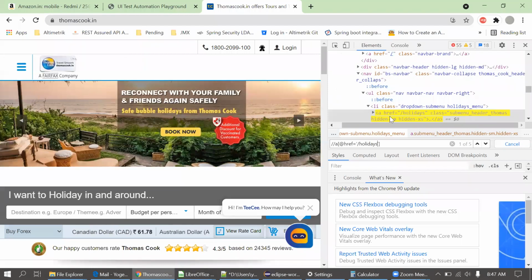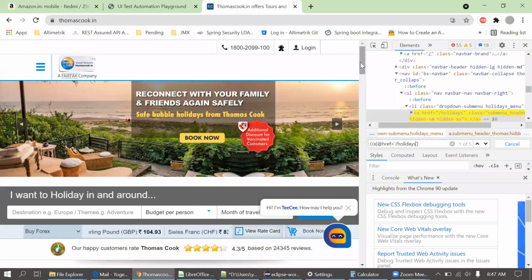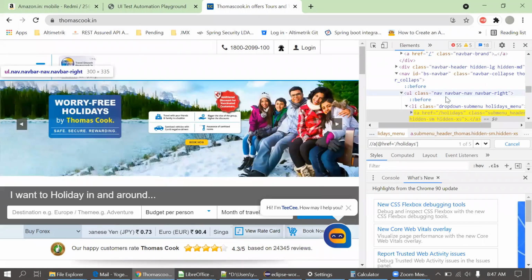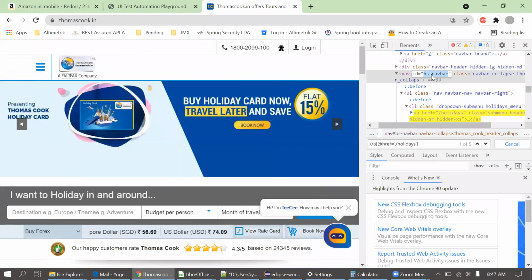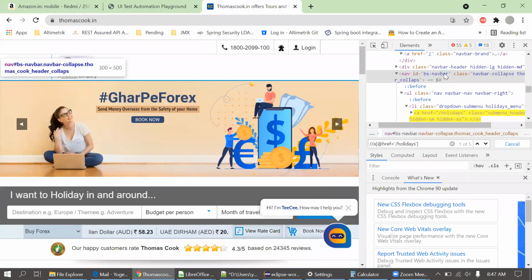But now I got 5. Okay, so I have to look for this holiday from the menu, right? So this is now, you can say, navigation. Okay, so I'm just putting this ID in front of that at the starting of the XPath. So // now @ID is equal to that BS navbar. Okay.